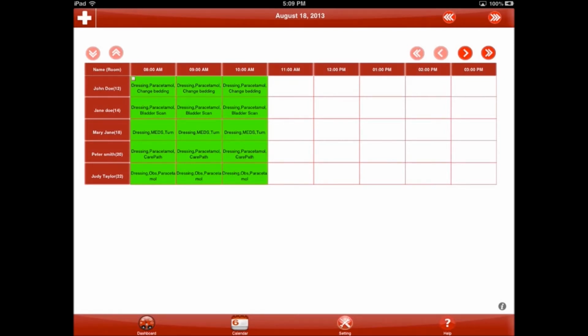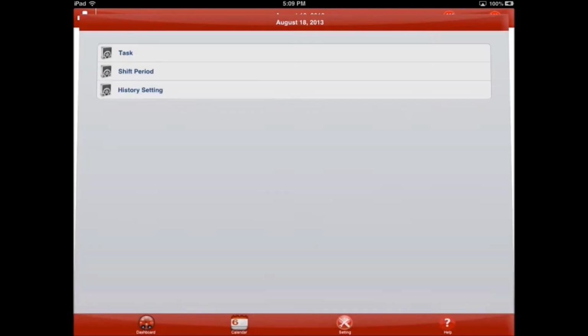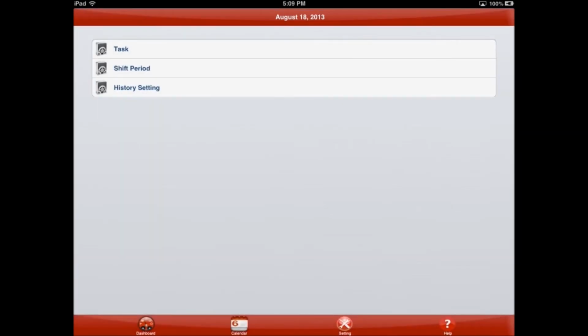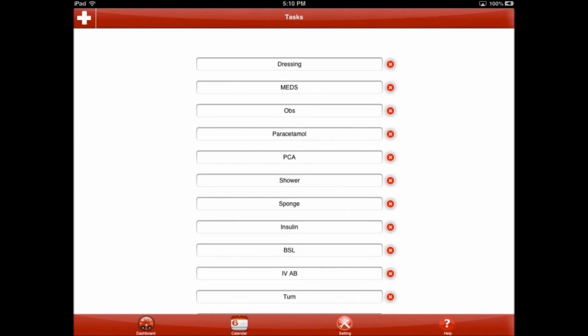Through settings, you can customize the MyShift application to suit your individual needs. Tap Settings once. This brings us to the task screen. Here you see task, shift period, and history setting. Let's begin with task. Tap Task once. This will bring you to a menu of tasks.